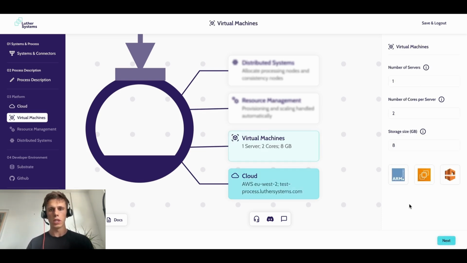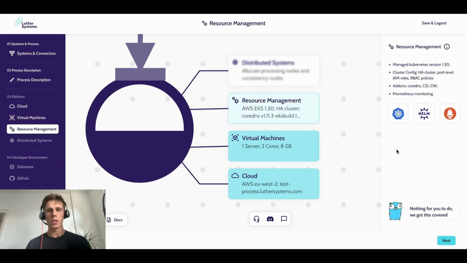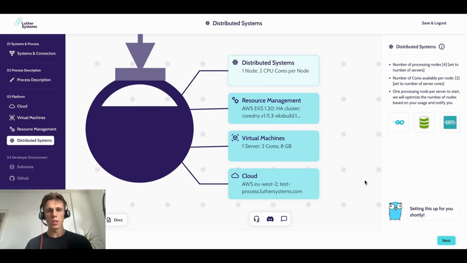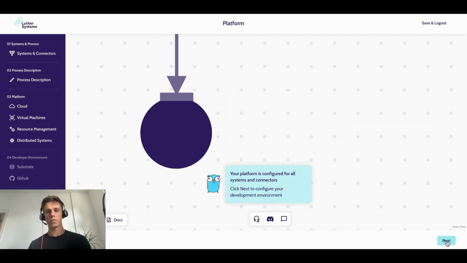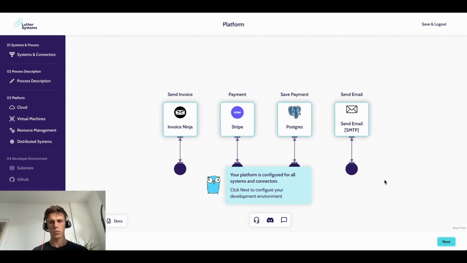We arrive at the virtual machines, and this is the number of servers, cores per server, and the storage size of the disks on each of these servers. Now we're configuring the resource management, so this includes setting up Kubernetes, and we've arrived at the distributed systems config. At this stage, Luther configures and deploys your Kubernetes cluster, and now Gopher is telling us that we've configured all of the platform settings, and we'll zoom back out from the nodes onto the main canvas. Gopher is suggesting that we set up the dev environment.